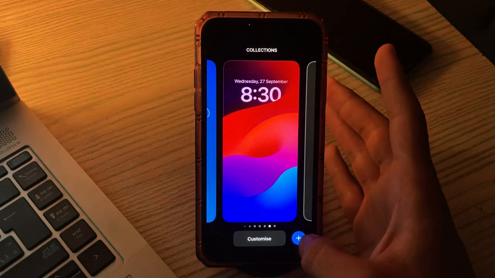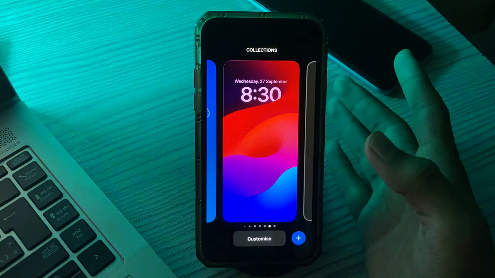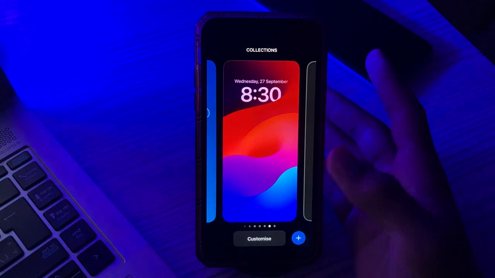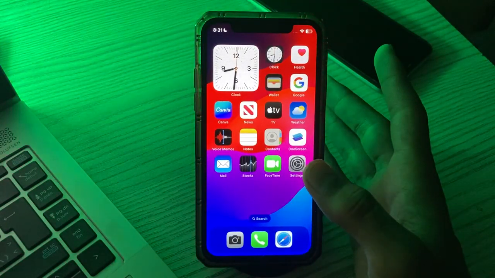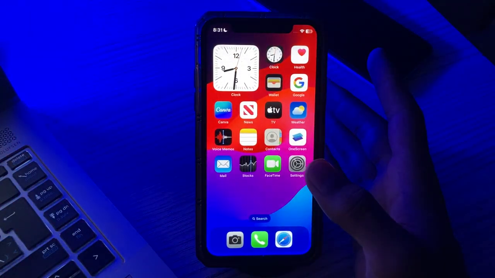and you can see here the option plus sign. From here you can change the photo shuffle frequency. After changing your photo shuffle frequency, if you're still facing the same issue, then you have to select photos manually.